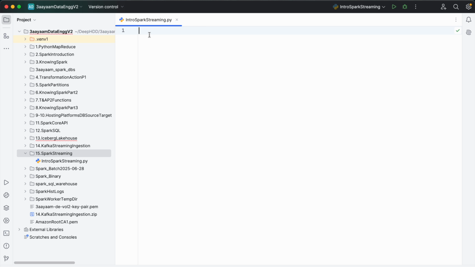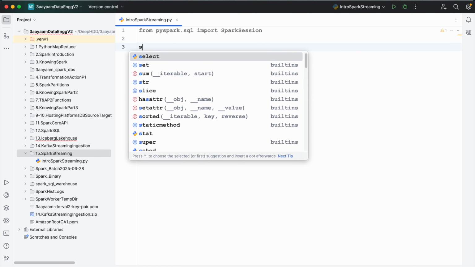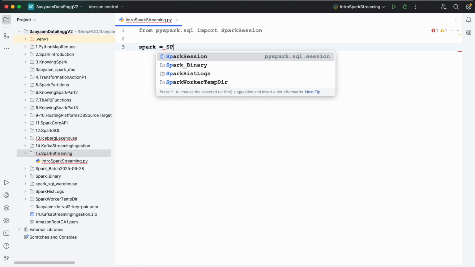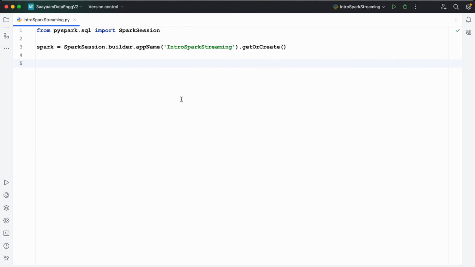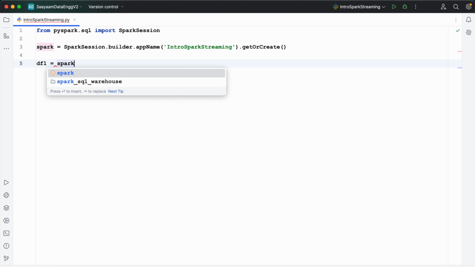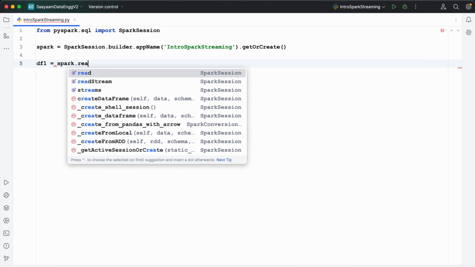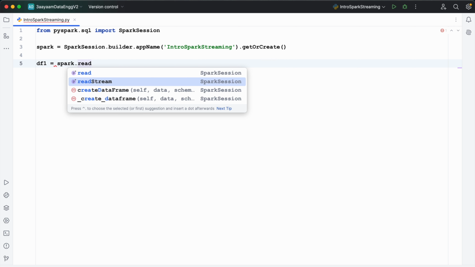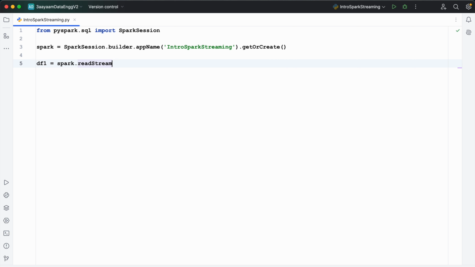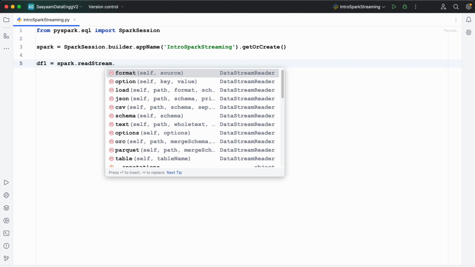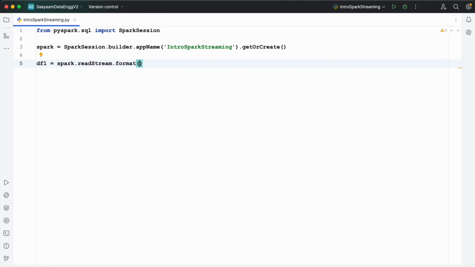This is the code: intro Spark streaming. First, I'll have to import Spark session, and then I'll be creating a Spark session for that matter. Now I'll be using this to create a data frame, and instead of the read API, I'll be using the readStream API, which is also listed here. So this is the API that is used to read the stream, which will be in Kafka. So that's why I'll have to provide the format, which would be Kafka.